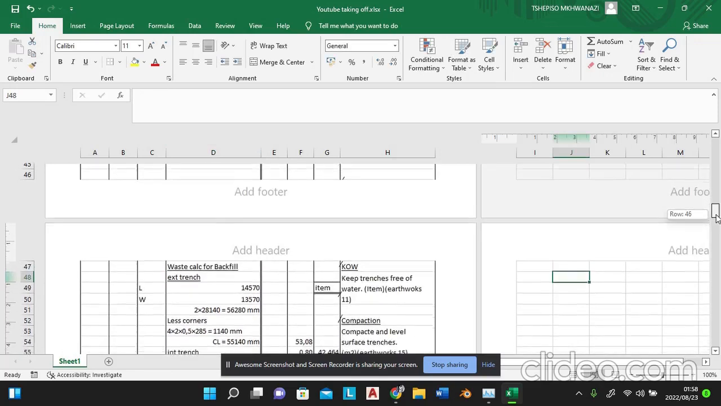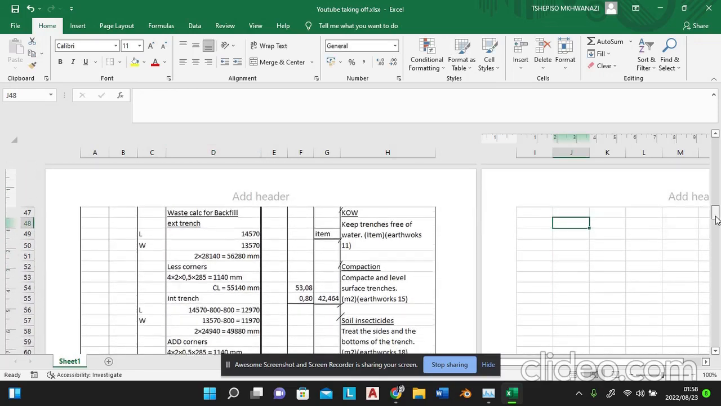Yeah, everything now is perfect. Our backfill, remember, we have to calculate the center line for the external trench. We calculated the center line for the external trench. We're going to use the same dimensions as the one that we used when we were doing the center line for the trench. The only thing which will be different is that we are going to use the corners of the external trench.